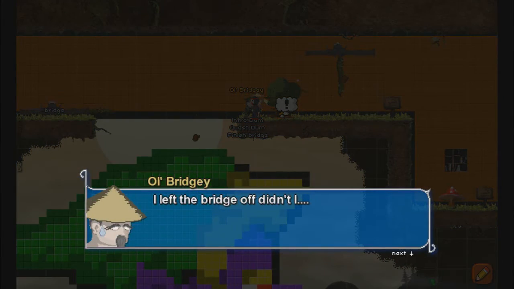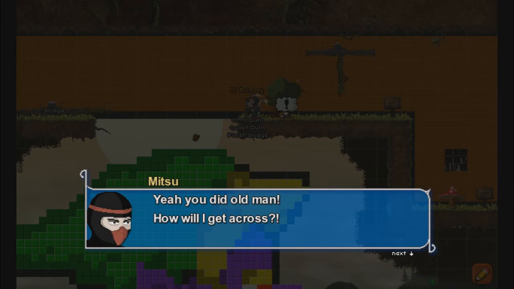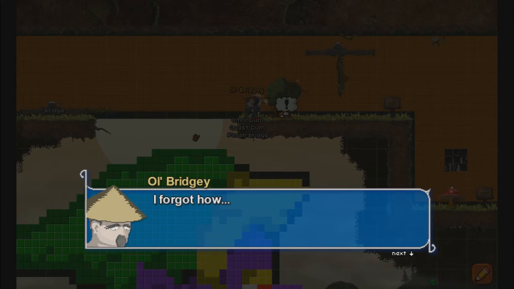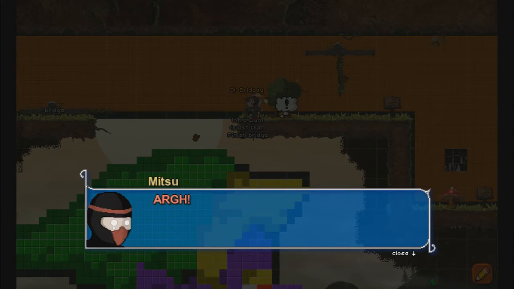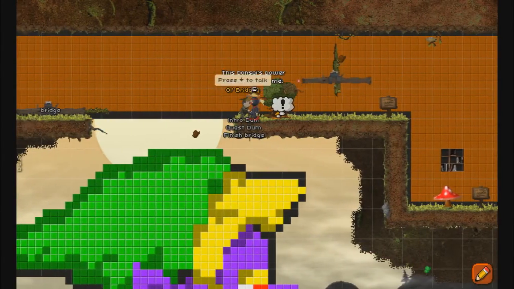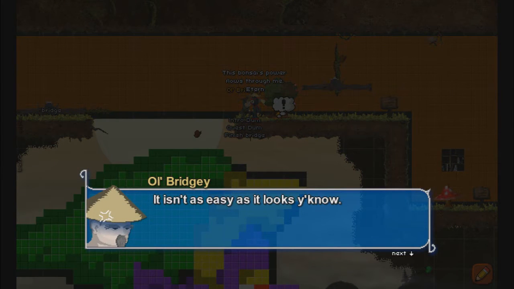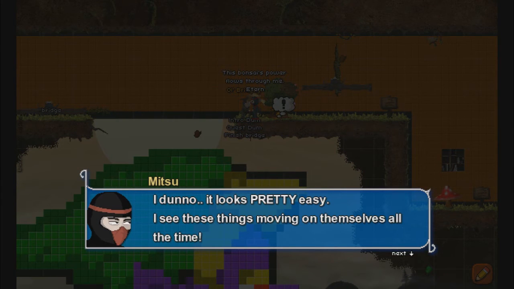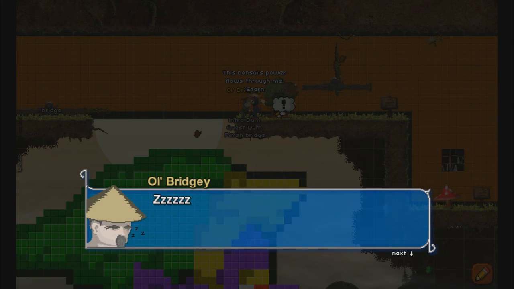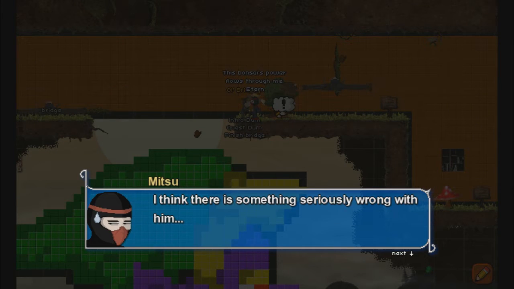I left the bridge off, didn't I? Yeah, you did, old man. How will I get across? I could always turn it back on. Well, I'm waiting. I forgot how. You have to talk to the guy again. It isn't as easy as it looks, you know. I don't know, it looks pretty easy. I see these things moving on themselves all the time. I think there's something seriously wrong with him.